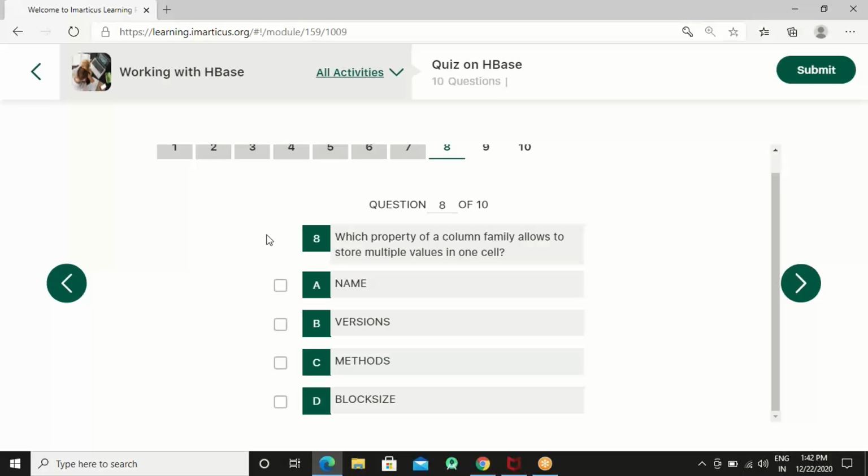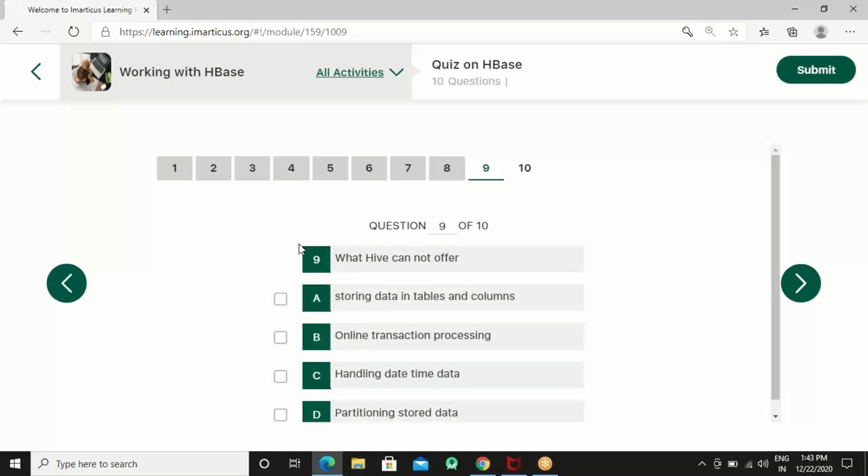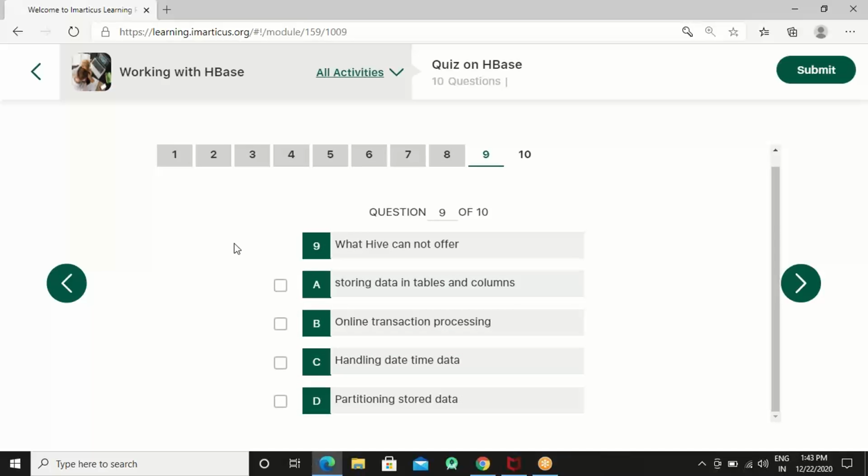Which property of a column family allows storing multiple values in one cell? Guys, we already discussed this also. Storing multiple values of a cell is by the versions. Absolutely correct. What can Hive not offer? Absolutely correct. It's not OLTP, right? Whereas HBase provides OLTP with certain limitations, right? It's not ACID compliant.